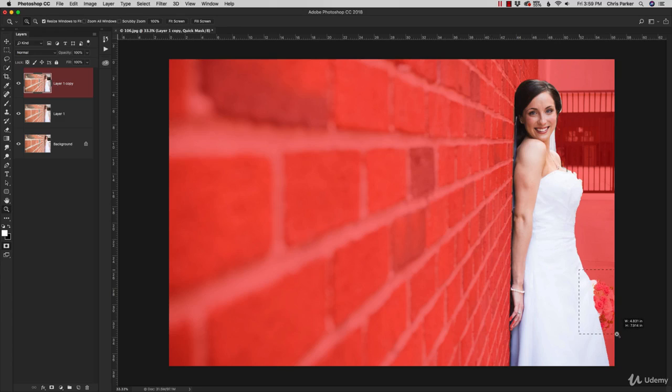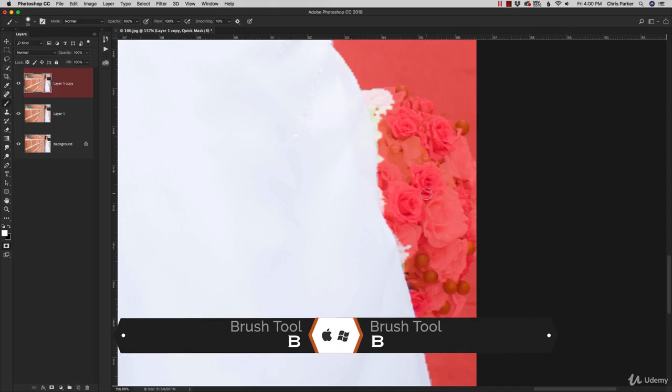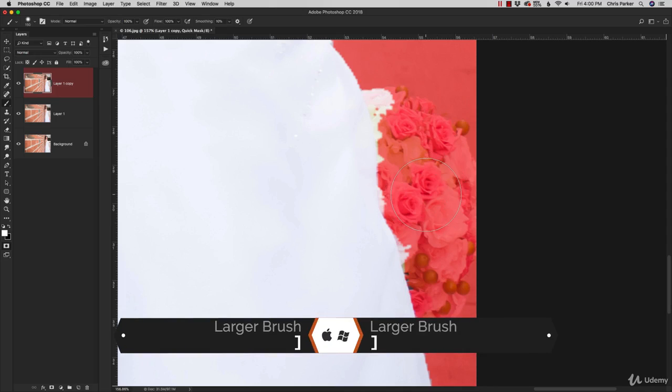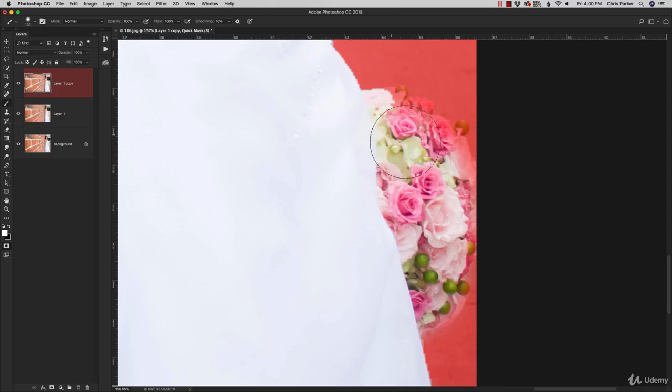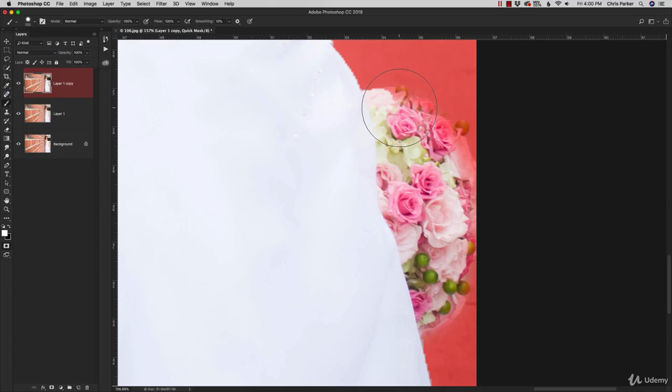So I'm going to go ahead and zoom in on the bokeh here, and we'll go ahead and add the bokeh to the selection. And to do that, we're going to start off with selecting our brush. With the letter B, I'm going to use my right bracket key to make it larger. And then I'm just going to click in the area that I want to add to. Now you may need to increase or decrease the hardness of the edge depending on the image that you're working on in order to refine the edge so it's not pixelated.